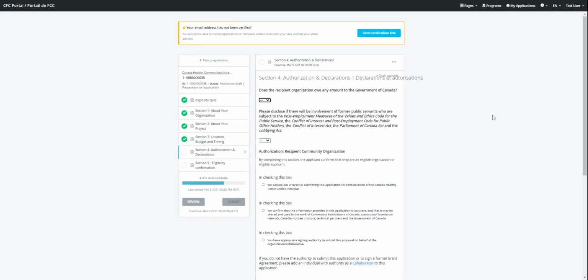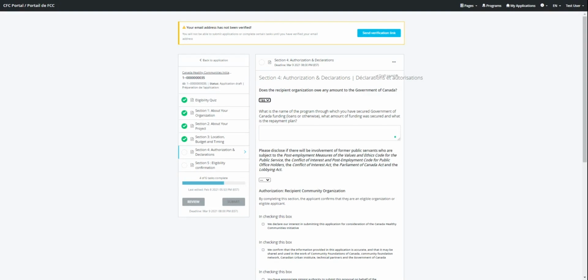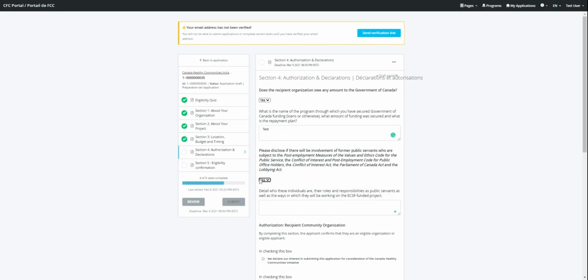In section 4 of the application, applicants will need to indicate whether their organization owes any funds to the Government of Canada, and if so, under what program, how much, and what the repayment plan is. Applicants will also need to indicate if their project involves former public servants that are subject to the following acts. Again, if people are involved, please indicate the details of their involvement in the project.